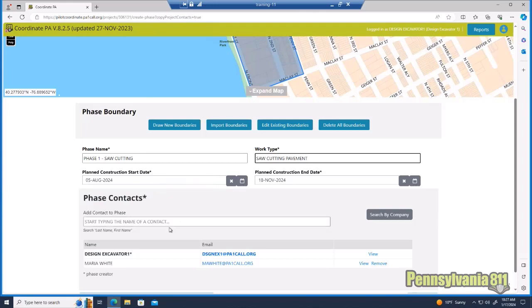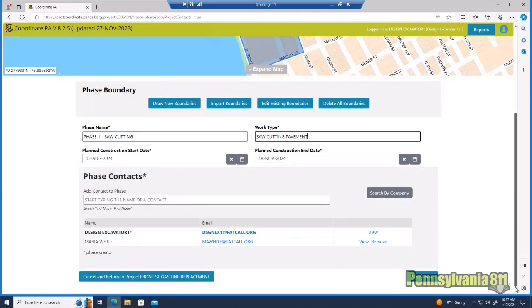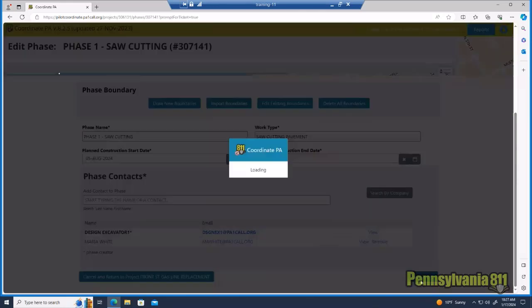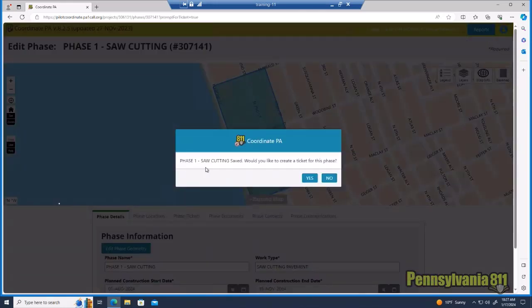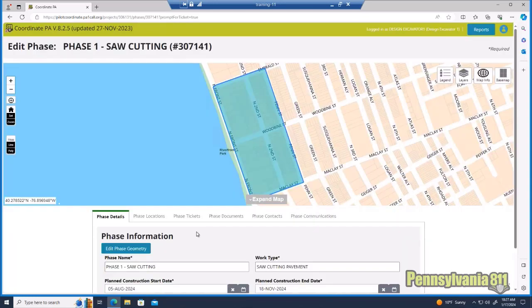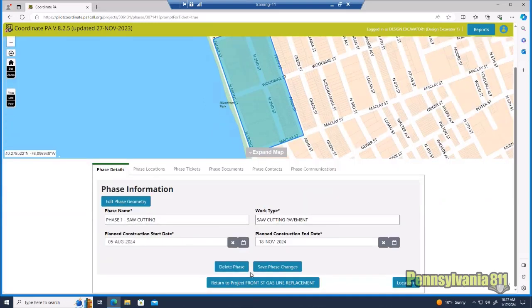At this point, I can also add some extra contacts. So I could add a contact for the folks that will be doing the saw cutting and paving. And then I'm going to click Save Phase. Phase 1 saw cutting is saved. Would you like to create a ticket for this phase? At this point, I'm going to say no. One important thing to remember about Coordinate PA, you can use the button phases however you want to use it, but you're not required to do phases. So it's really up to you.